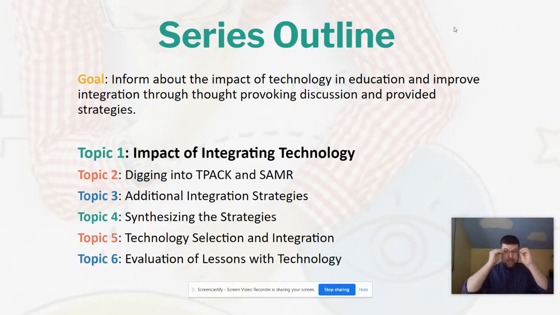Topic 5, we're going to get into technology selection. So what are some resources out there that you could select to integrate into your classrooms that would satisfy these strategies that we talked about? And then if they don't have built-in features to it, then how can you use them with our best strategies to integrate them into your classroom, into your lessons?